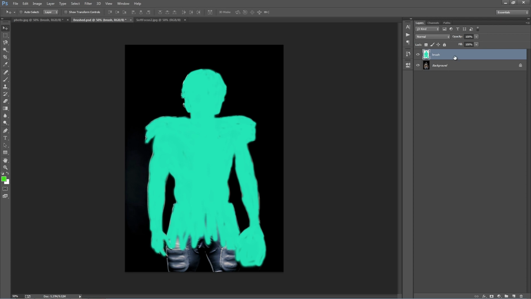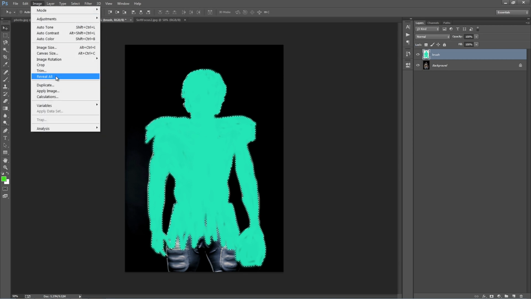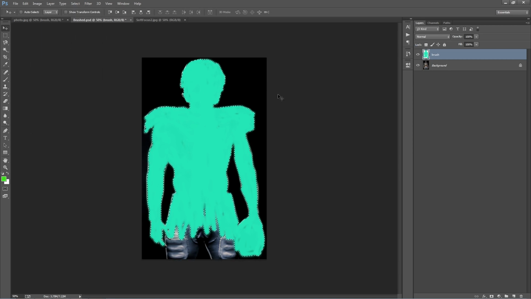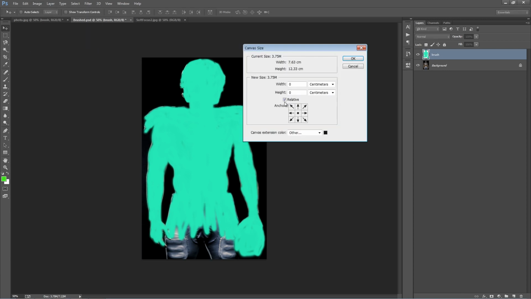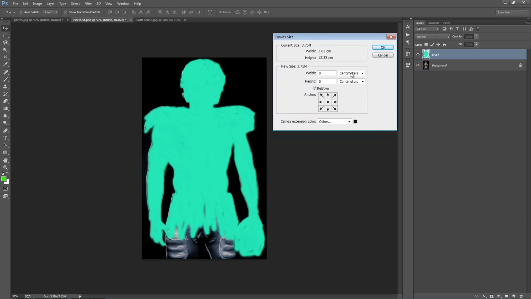What you can do is hold down Control and click on the brush layer to select it, and go Image, Crop. Okay, so now our brush layer is touching all the edges. Now I want to create more room on our canvas so that our brushed area is completely centered. So if I just go to Image, Canvas Size, what I want to do here is flick this over to Pixels, and we want it to grow out in all directions in the width and height.